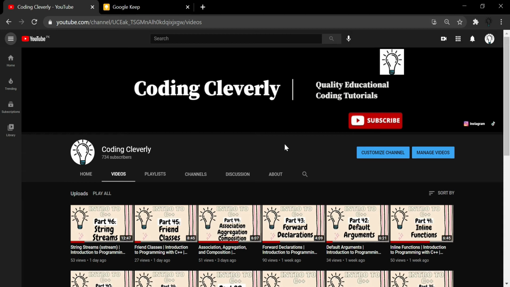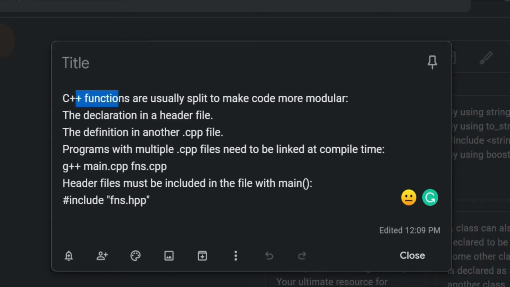And once you get going with coding and you write extensive code and your code just comes up a lot in one specific file, there's a need to make separate files to make it more organized, more modular. And this modular representation is known as multiple files. So, C++ functions are usually split to make code more modular.